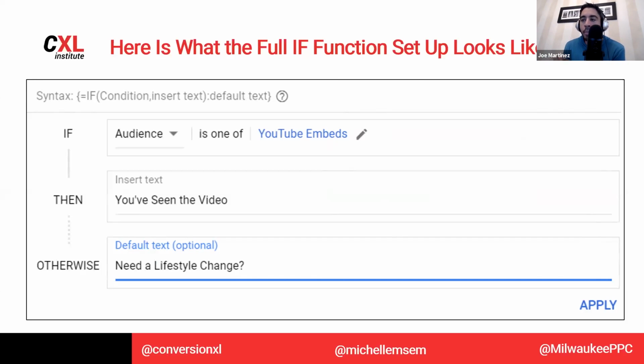Anyone else who's not part of that audience will see the other headline, "Need a lifestyle change." So we can do this for every single one of our headlines, whether you're doing 2 or you're expanding to that 3rd headline in the new format of the expanded text ads. You can do an if function in every single one of your headlines. And that is pretty cool.